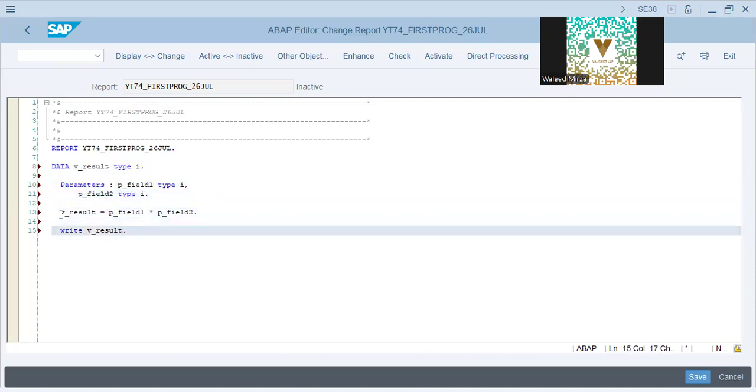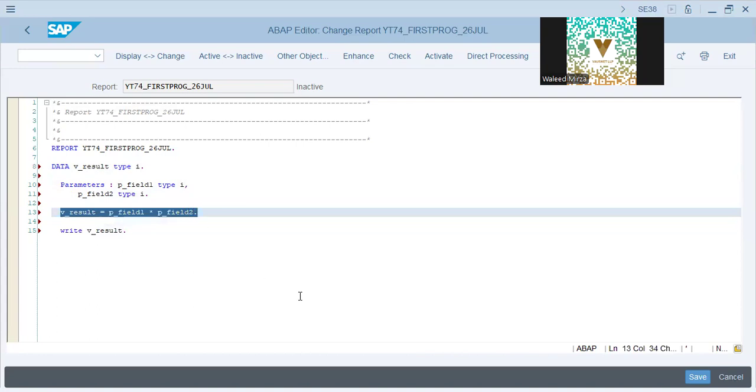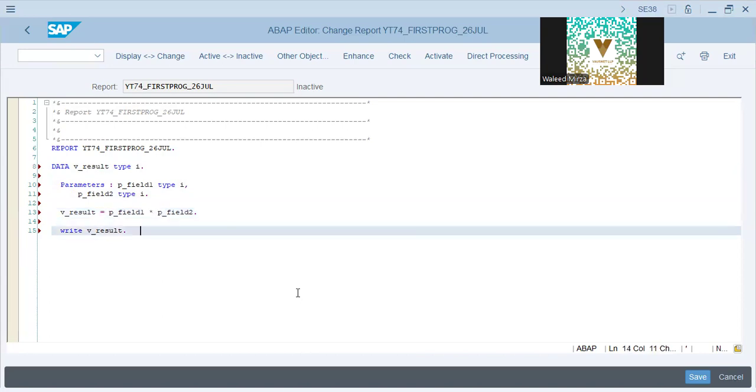Now we will write the logic: result equals p_field1 multiplied by p_field2. What are we doing in this carrier, in this packet, in this vehicle, or in this car? Two passengers of type integer will travel and they will carry some data of integer type, and they will get multiplied, and then we'll write the result. We'll check it and activate.